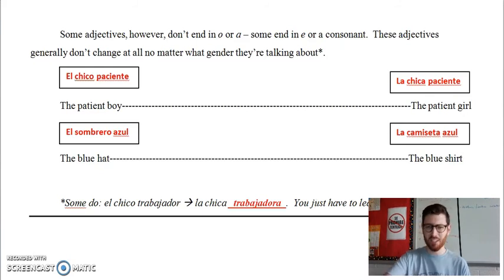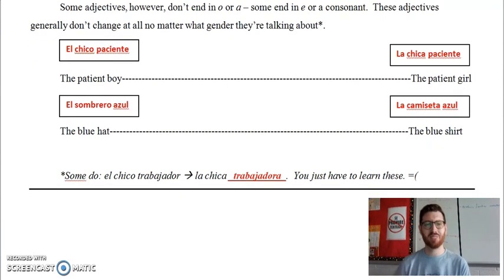With one exception that you see there. Some do. So for example, el chico trabajador, which is a hardworking boy, does pick up an A. La chica trabajadora. These are just exceptions. You have to learn these. This is the only one on our vocab list currently, but anything that does have that weird change, I'll draw your attention to as it comes up.